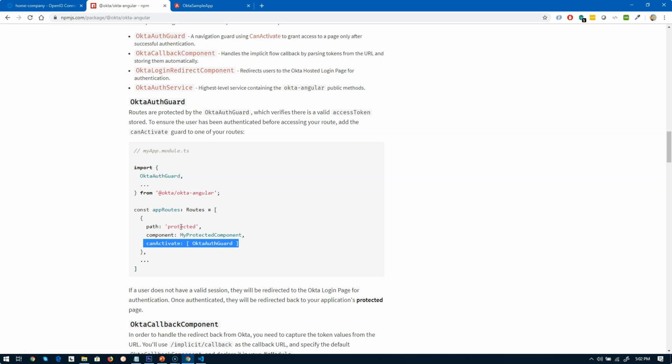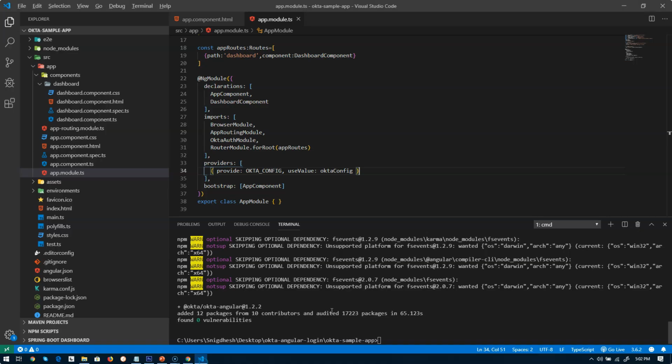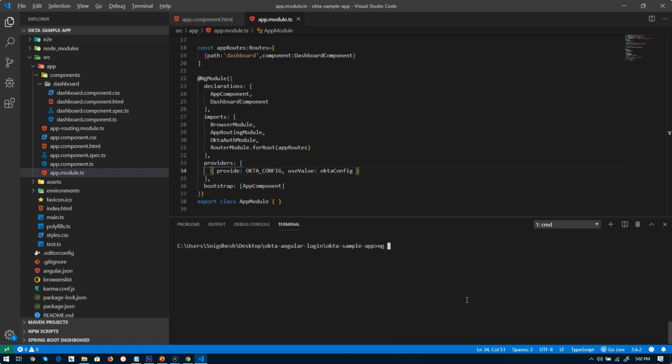Let me try to create a protected endpoint first. I want to protect a component or an endpoint URL. I'm going to consider it as details. So let me create a new component called details and protect it. ng generate component, again components followed by details. I'm trying to create a details component which should be secured. I want dashboard to be viewed by everybody but not details. So let's go ahead and create it.